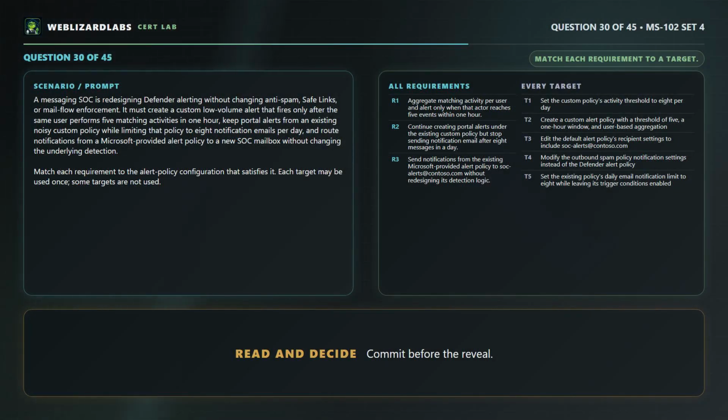Question 30 of 45. A messaging SOC is redesigning Defender alerting without changing anti-spam, safe links, or mail flow enforcement. It must create a custom, low-volume alert that fires only after the same user performs 5 matching activities in 1 hour. Keep portal alerts from an existing noisy custom policy while limiting that policy to 8 notification emails per day, and route notifications from a Microsoft-provided alert policy to a new SOC mailbox without changing the underlying detection.